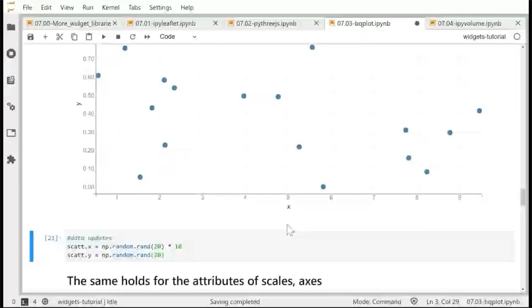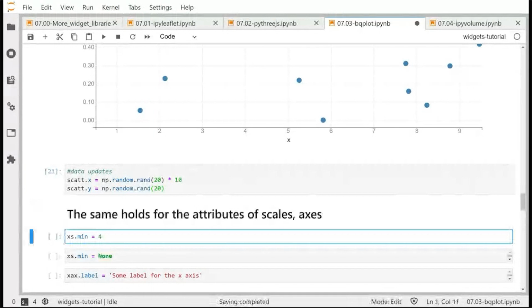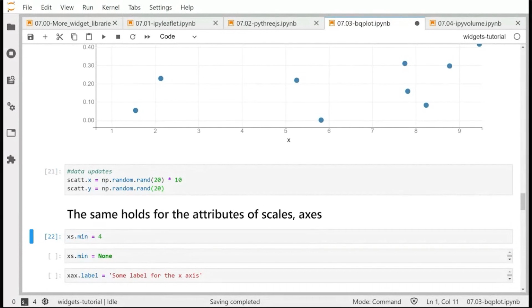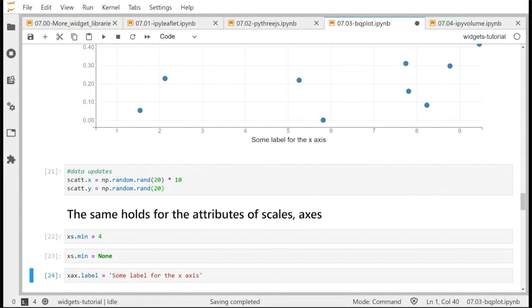However, I've only shown so far how to update the data properties of the lines mark, so the X and the Y, but remember, everything is a widget. So I can actually update the X scale. This is a linear scale, and the range here has been inferred from the data, but I can say, actually, I want it to start at 4. So now it starts from 4. I can also change the X-axis label. Currently, it just displays the character X, but it can be anything else I want. And again, you can do this on the fly.